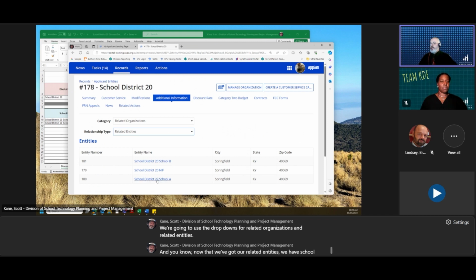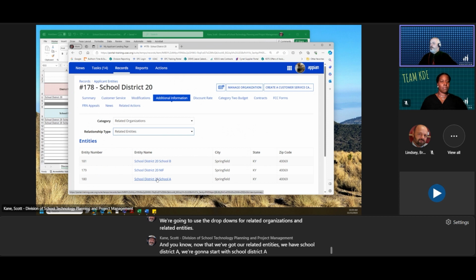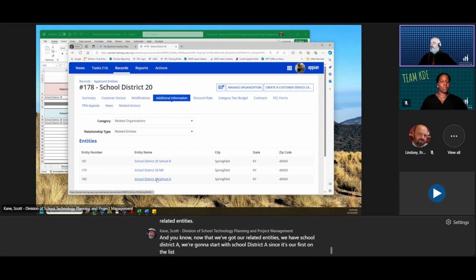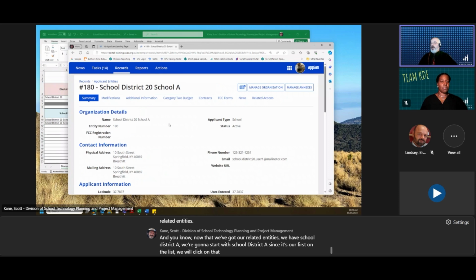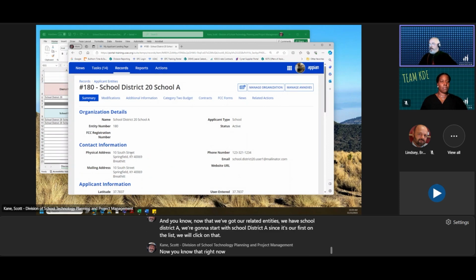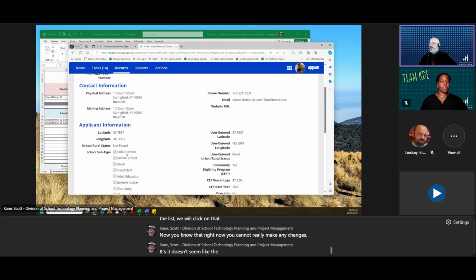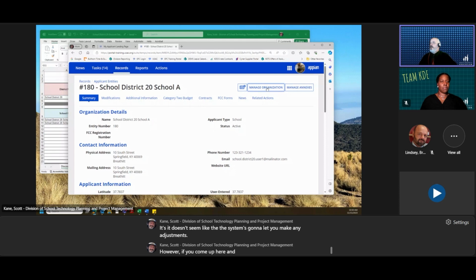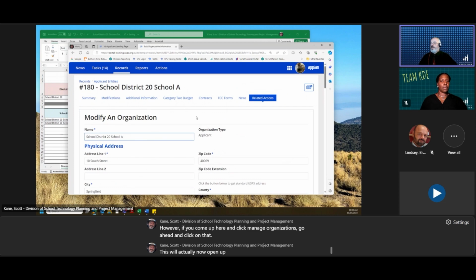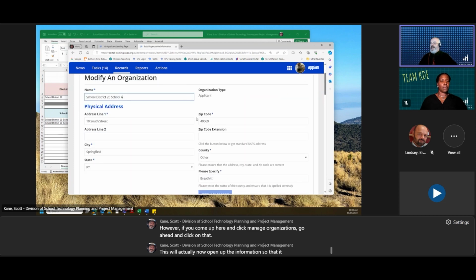We have School District A. We're going to start with School District A since it's our first on the list. We will click on that. Now, you'll note that right now you cannot really make any changes. It doesn't seem like the system's going to let you make any adjustments. However, if you come up here and click Manage Organizations, go ahead and click on that. This will actually now open up the information so that it is editable.